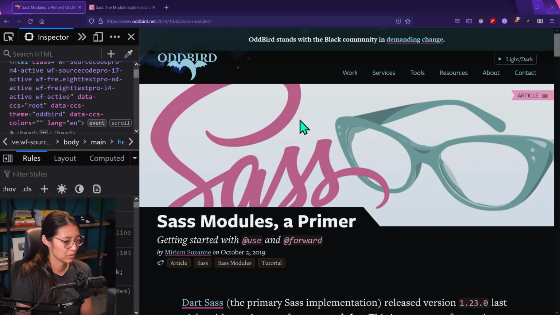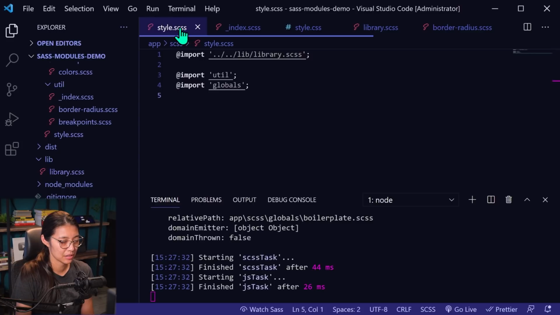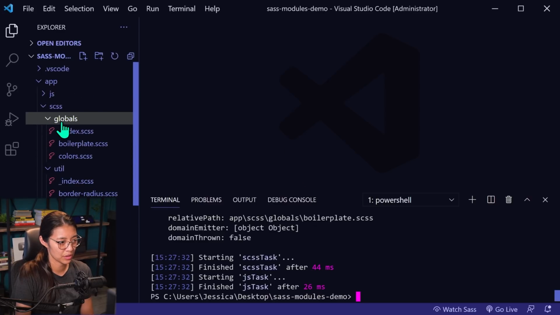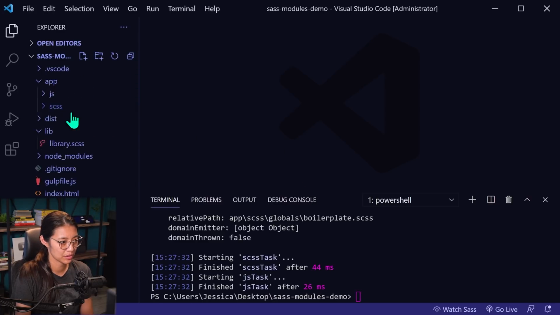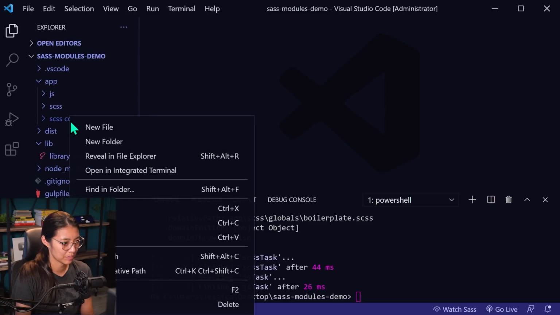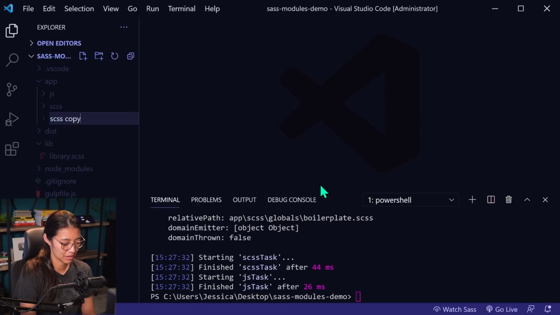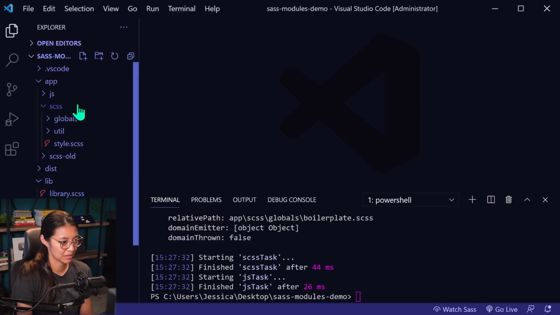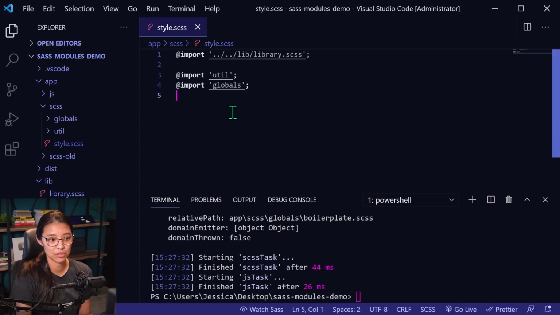So let's go back into our project, and I'm just going to close everything. And I do need to exit out of Gulp for now. So what we're going to do to show you the new way of doing Sass is I'm going to just copy this folder and make a new version. And then I'm going to rename the copy to Sass SCSS old, just so we keep the old import stuff. And then in this SCSS folder, I'm going to use the new use and forward rules.